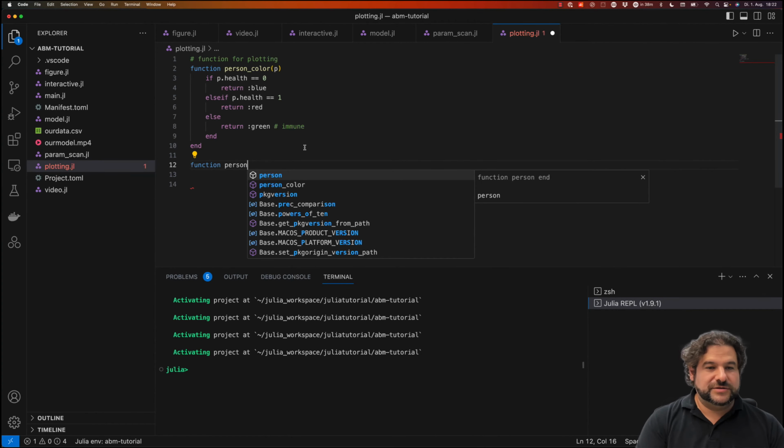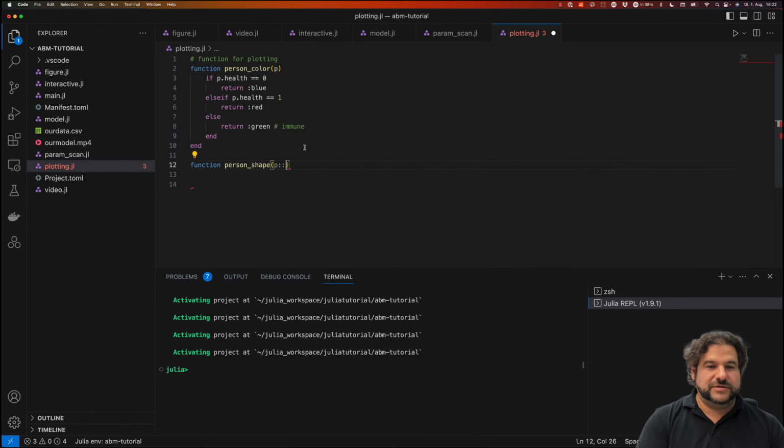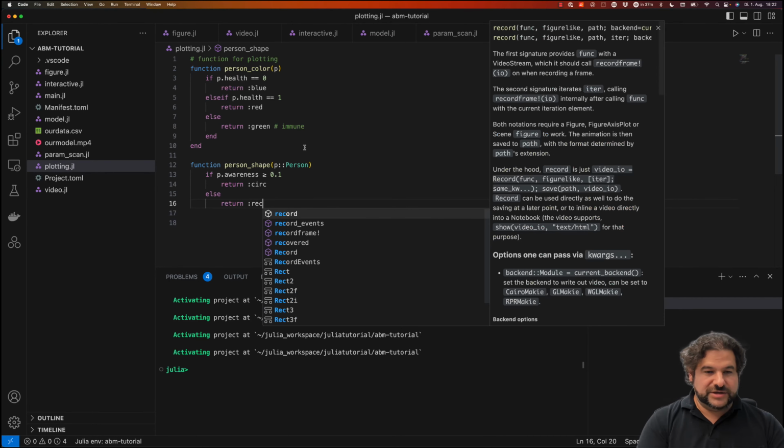Function shape of a person, if p.awareness is greater or equal than 0.0, and we haven't defined this yet, obviously, then return, so people that are aware, they should maybe become a circle, else return rectangle.